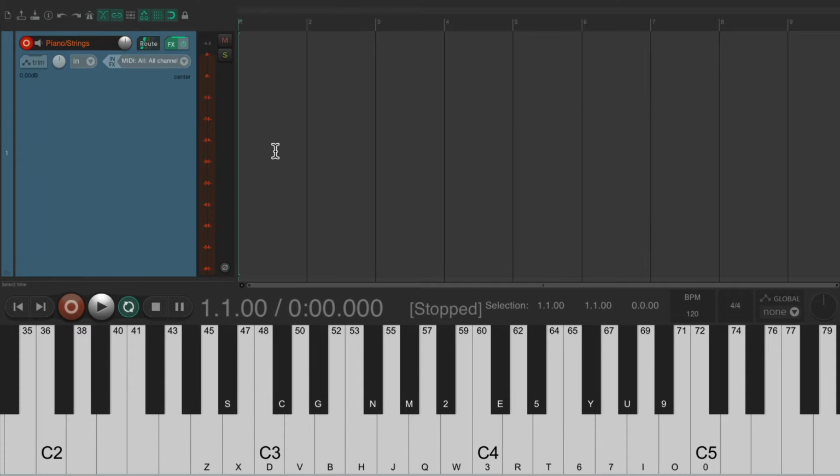So I have a track set up here with a piano string instrument on it. And I've written a piece of music, but I don't know the tempo I want to use. Now, if I wasn't playing it myself, I could tap along while my piano player played it. But because I'm performing it, I need to do it a different way. So I'm going to record the part and tap along afterwards.